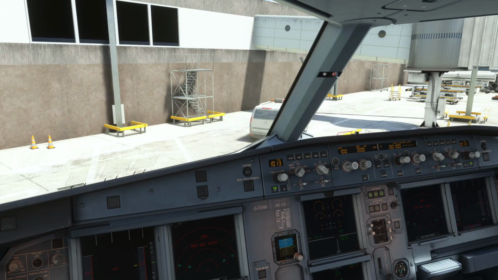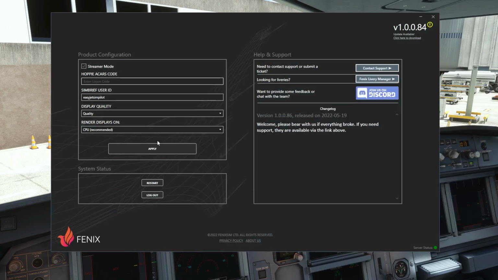It's also important to realize with this aircraft that when the aircraft launches, it also launches in the background the Fenix application. This looks like this, and here you can enter your Hoppie's ACARS code and your Simbrief user ID. If you don't fill these out, then you're not going to be able to link your Simbrief flight plan, if you're using it, into the aircraft itself, so make sure they are both set if you're using them.